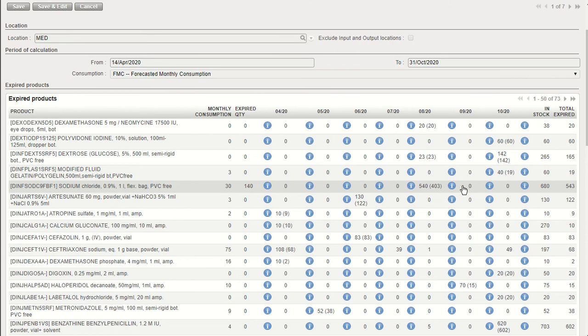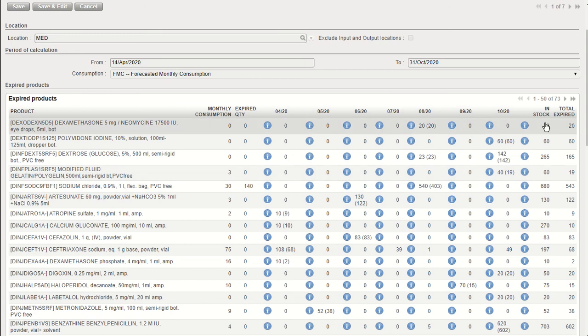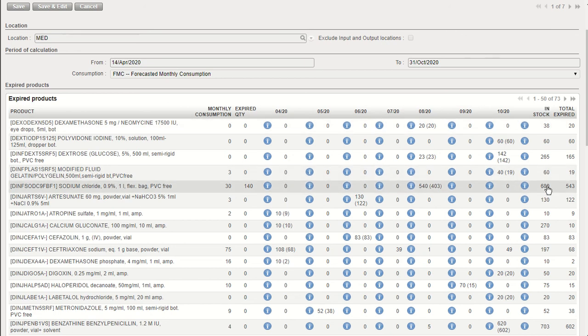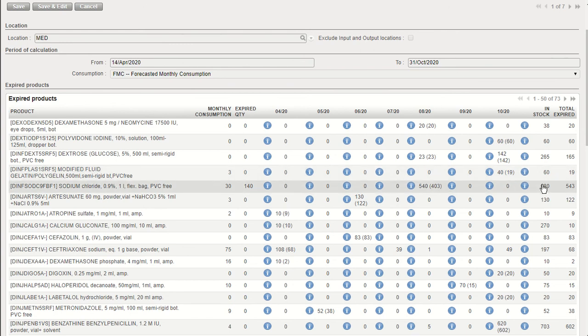And you can look for the rest of the time period and see that for September and October, there were no more batches that expired. And the in-stock total quantity shows 680. And so this column indicates how much of this item is in stock in total. So it could be you have more batches that aren't included in this time period from now to October. So this is just the total amount you have in stock.